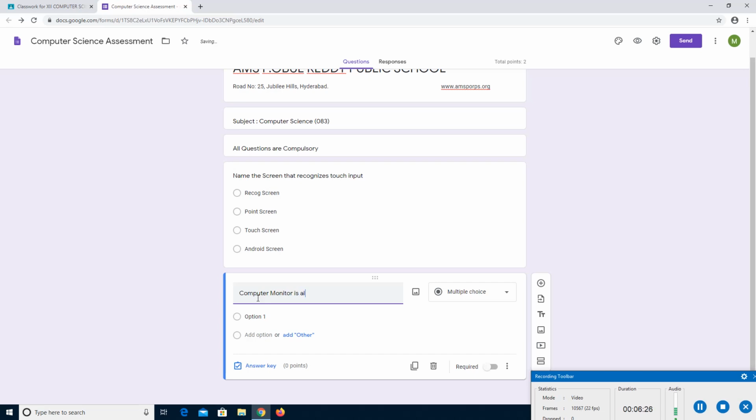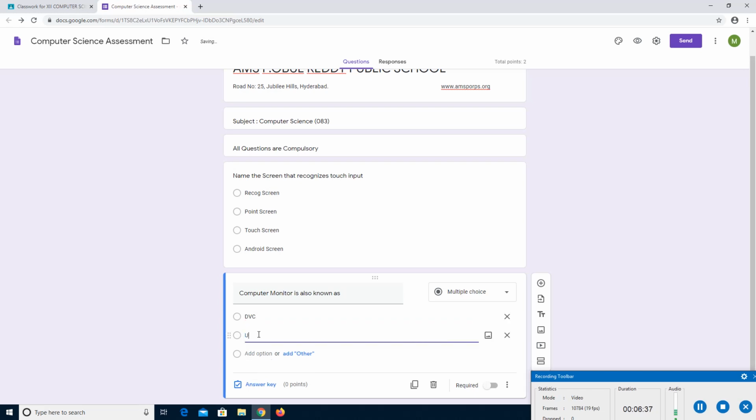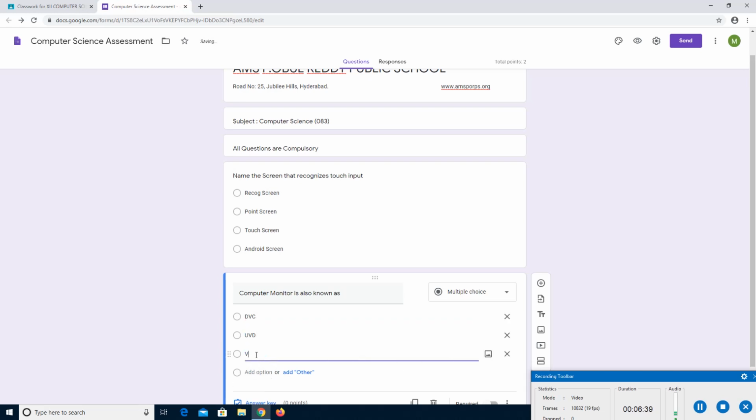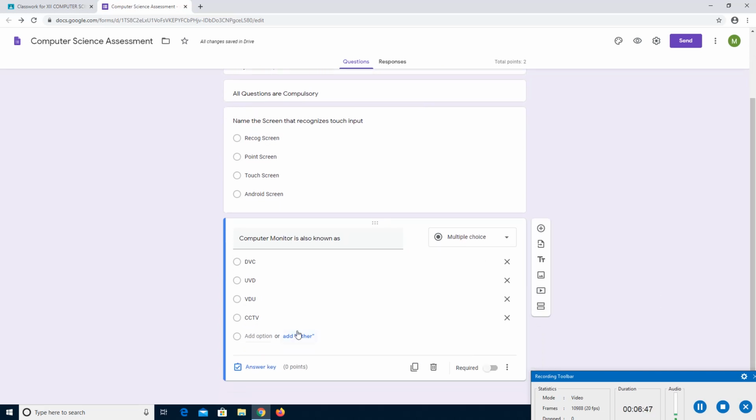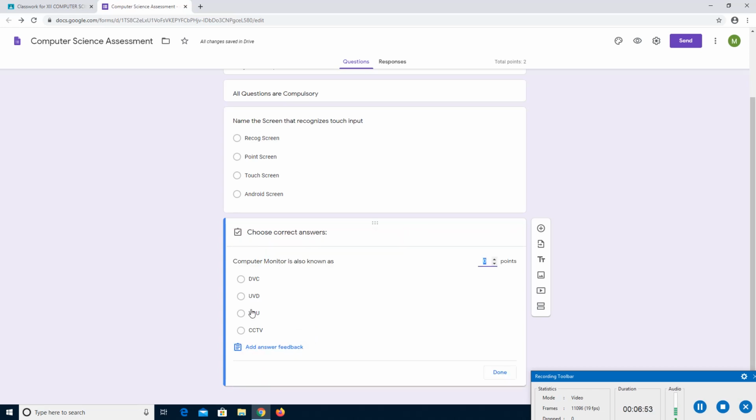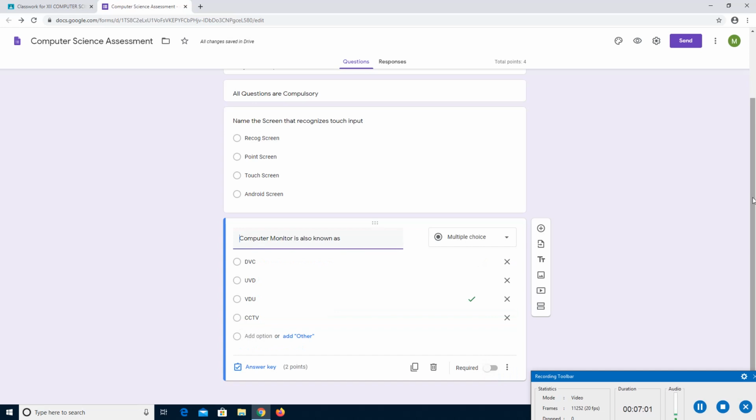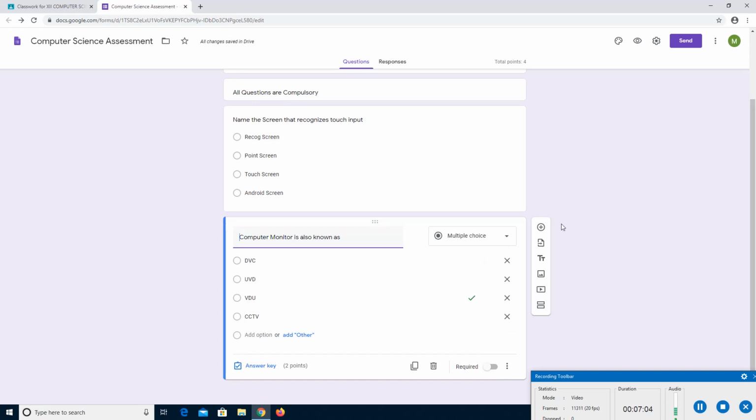Computer monitor is also known as, and I'm giving the options DVC, UVD, VDU, CCTV. After giving all the four options, click on answer key, select the right answer and provide how many points there will be for this particular question. I'm giving it 2 points and click on done. So till now we have given 2 questions. I'm adding one more question.